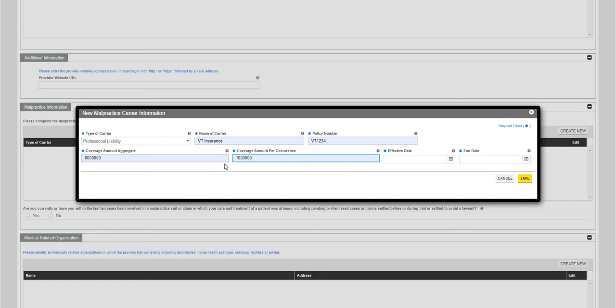And it also does understand that the aggregate should be more than your per occurrence. So if by mistake you happen to switch those two numbers around, it's not going to let you continue. It's going to stop you. So then we're going to put in our effective and our end dates of this policy. And we're going to hit save.